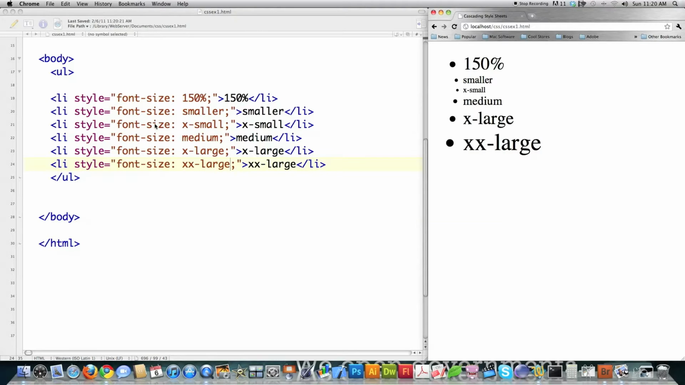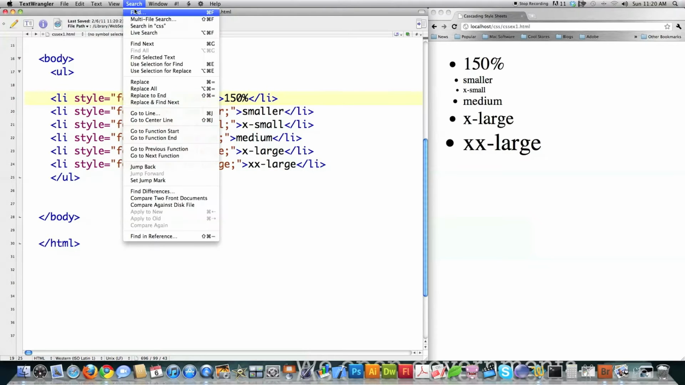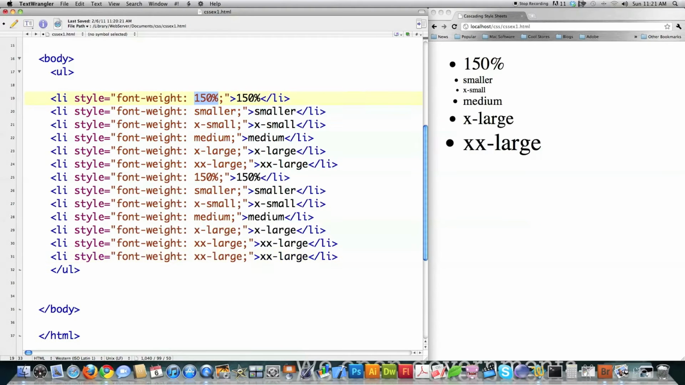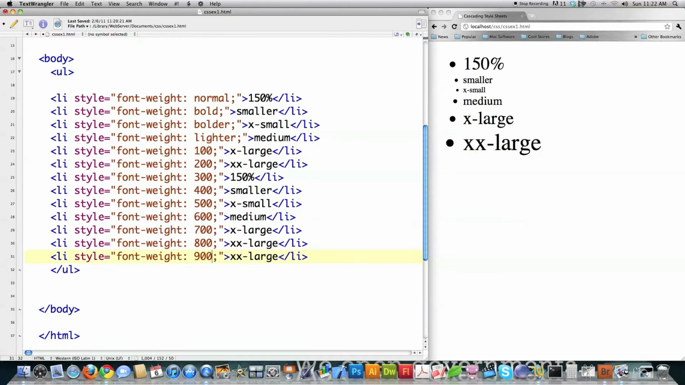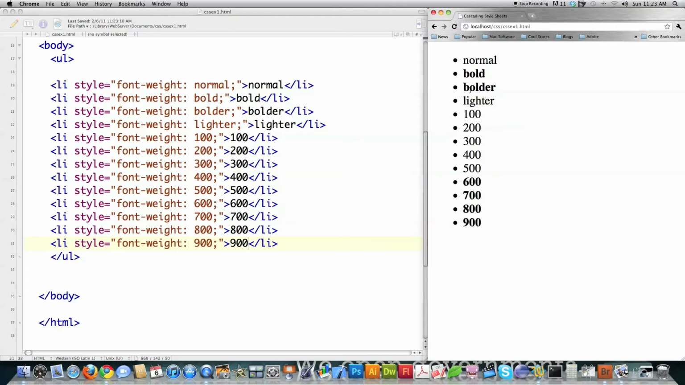Then you have font weight. And again, I'm just going to make my life a little bit easier by replacing size with weight. And there's actually 13 of these guys. Boom. And here, you have normal, bold, bolder, lighter. And then you have 100 through 900. So I edited everything there. And then if we reload, you can see all the different ways of changing font weights inside of Cascading Style Sheets.